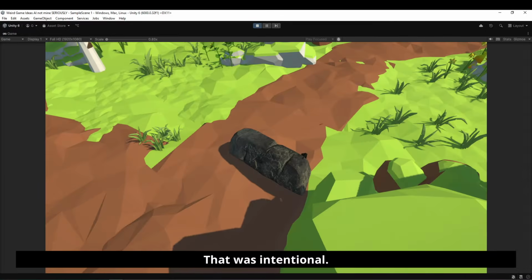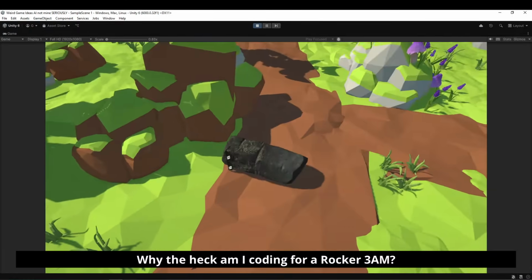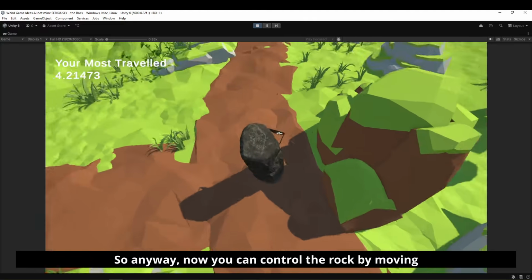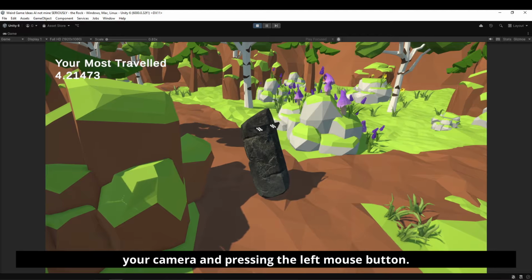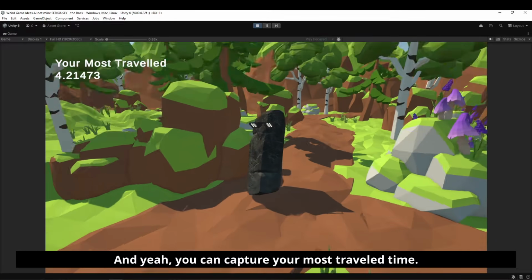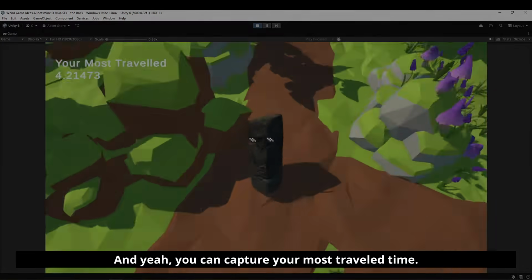That was intentional. Why the heck am I coding for a rock at 3 AM? So anyway, now you can control the rock by moving your camera and pressing the left mouse button. And yeah, you can capture your most travel time.